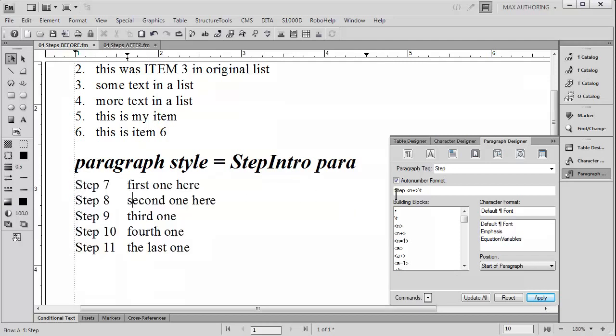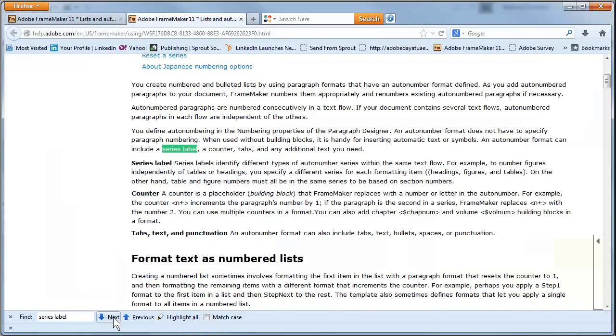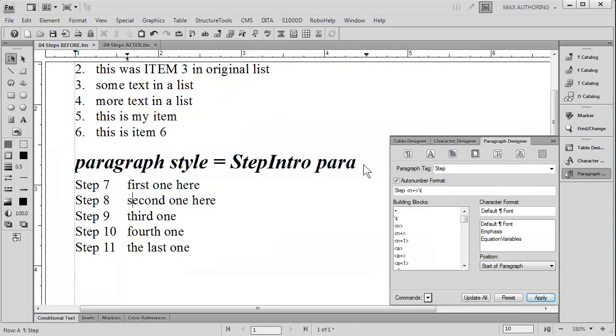First of all, if you ever have questions about how to do things in FrameMaker, the online help is quite useful. I basically have my cursor inside of the numbering level of the paragraph designer, and if I simply press function 1, this jumps me right over to the part of the online help that talks about numbering. And I happen to know that there's something called a series label. As you can see, it tells you that the series label helps identify different types of number series within the same text flow, or that's basically within the same document. For instance, you might want to have one series for figures, one for tables, one for headings to keep them independent of one another.